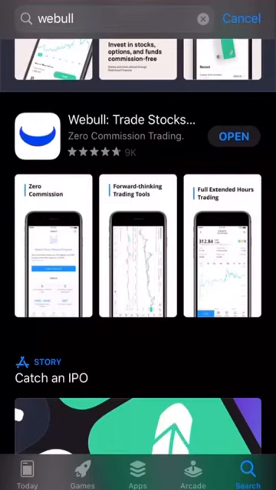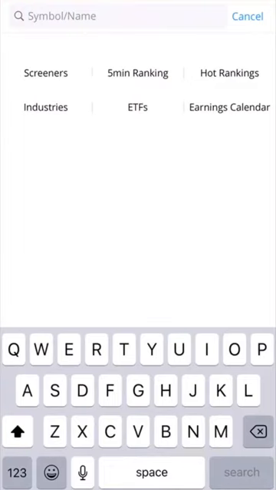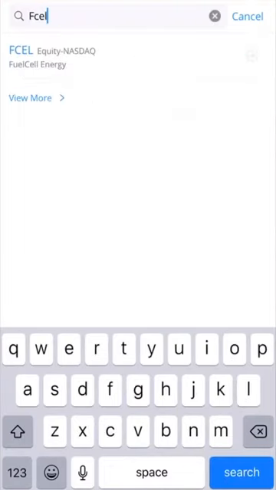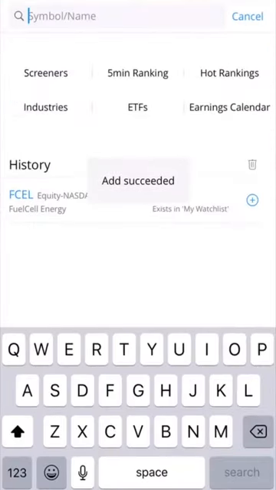In the meantime, after downloading this from the App Store, I'm going to click Open. All right, so after you set up an account, you'll get a screen like this. It says My Watch List, and you can create your own watch list. You'll notice down there at the bottom it says Add Symbol. You can do that to add specific symbols and just say, hey, I want to add something like FCell. I can go ahead and add that on. I'll add that to my watch list and go done. So you can add individual ones.